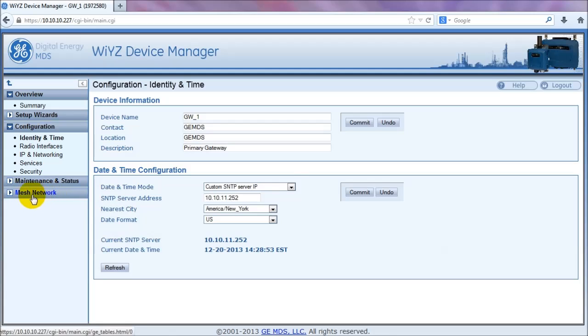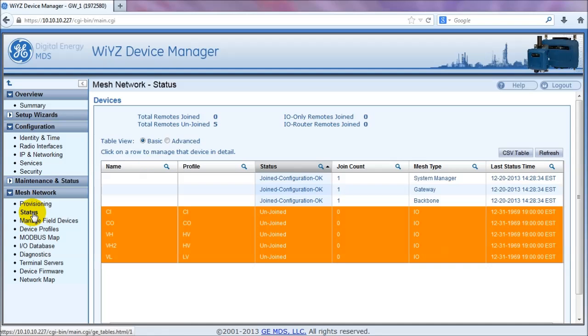Navigate under the Mesh Network tab located on the left-hand side of the web interface. Click on Status. You will see that the mesh has restarted. This is also expected behavior because the mesh network is also time dependent.